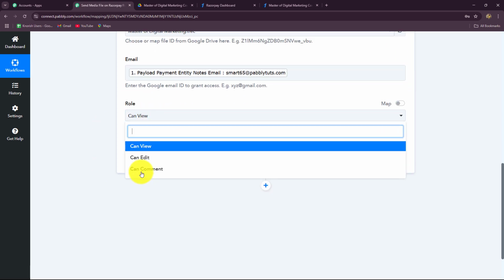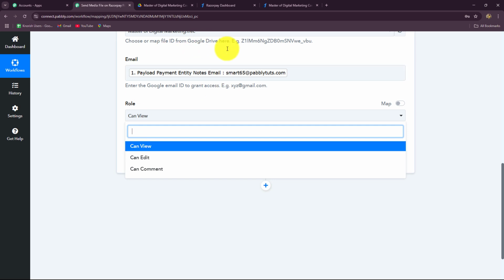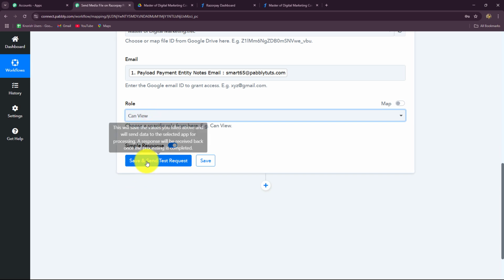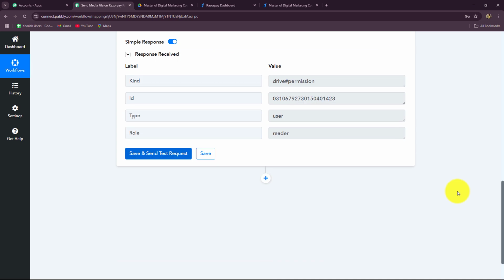Now we have to provide the role. What should be the role of this person? So the student could only view the video but cannot edit or comment on it. So I'm going to select can view as a role, and now I'm going to click on save and send test request button. As we have done that, you can see that the response is captured, and over here we have received the ID as well as it is saying that the permission is provided as user.